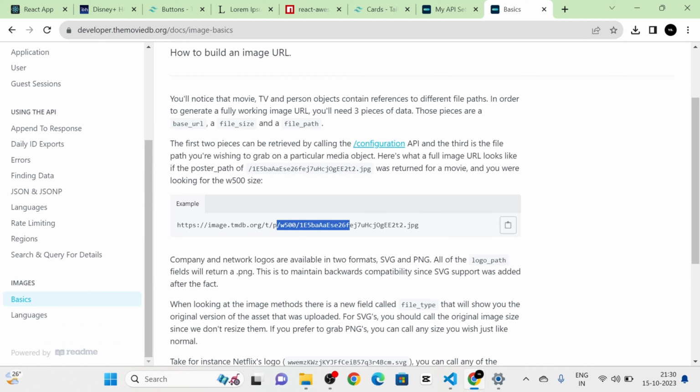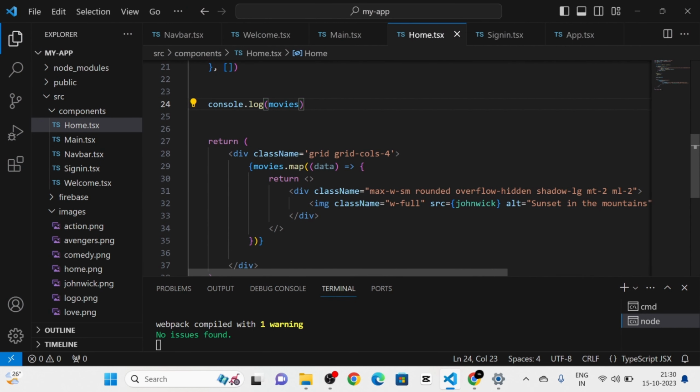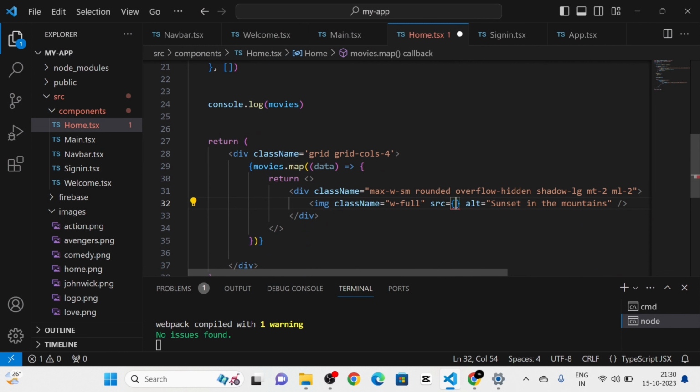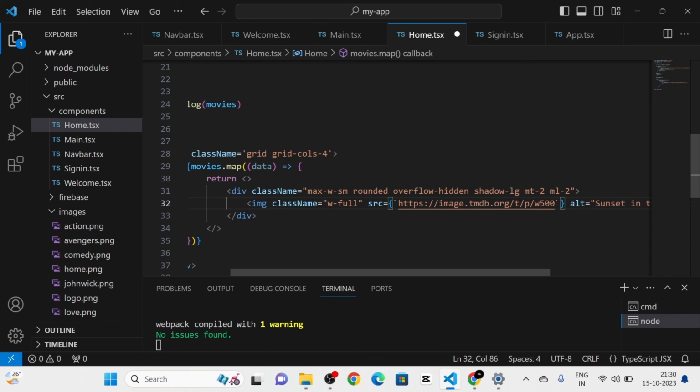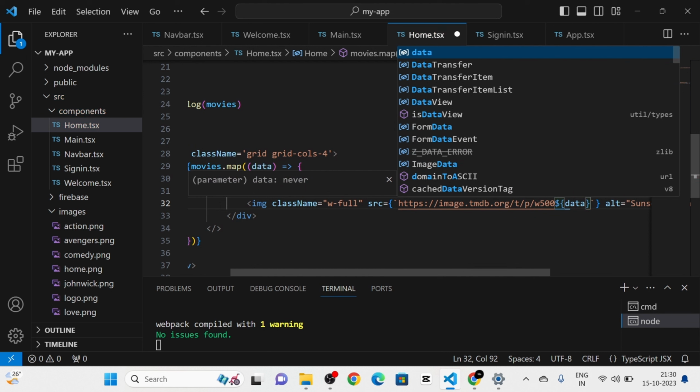So I'm going to use the sections other than the end portion. So I'm going to copy that up to the end portion, and I'm going to paste it in the source attribute like this. So I'm going to give the backtick and I'm going to paste that URL here. And here I'm going to give the poster path as data.poster_path.